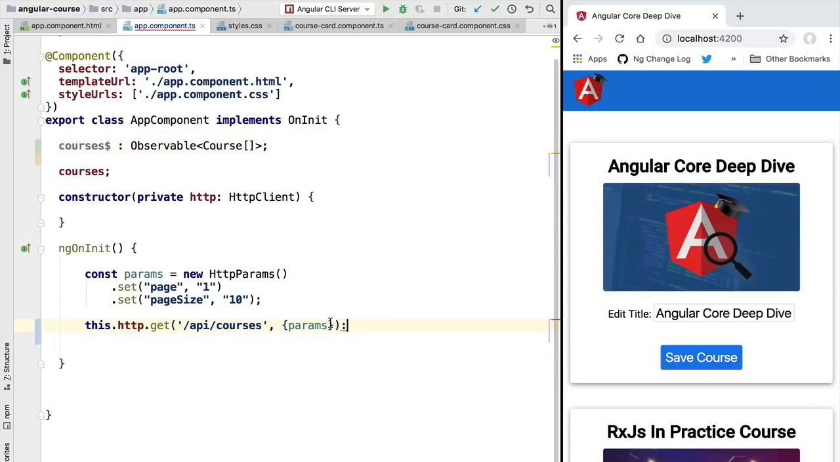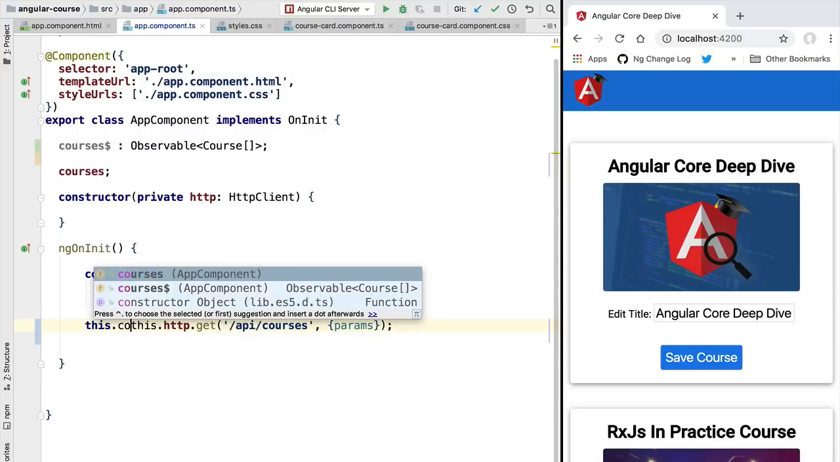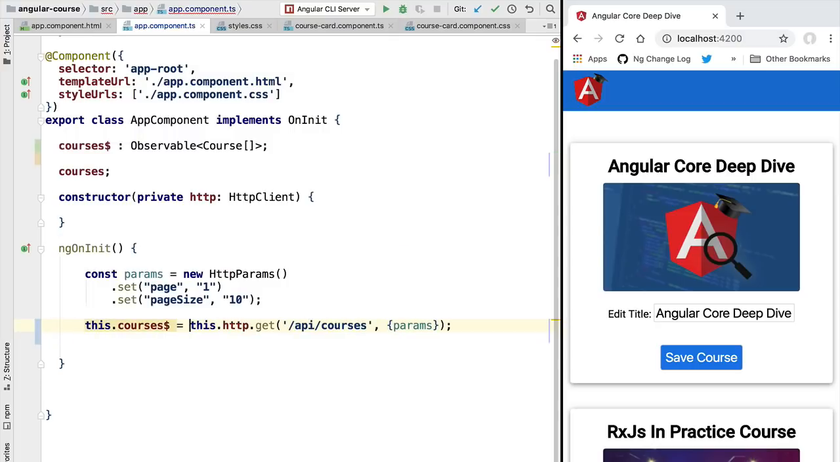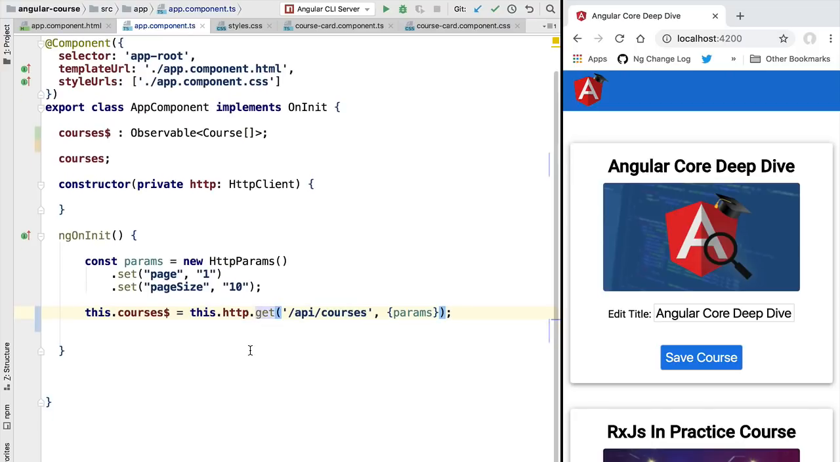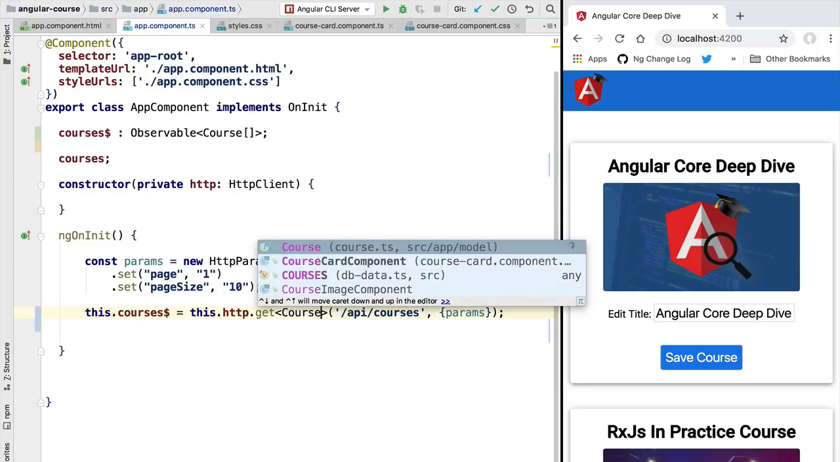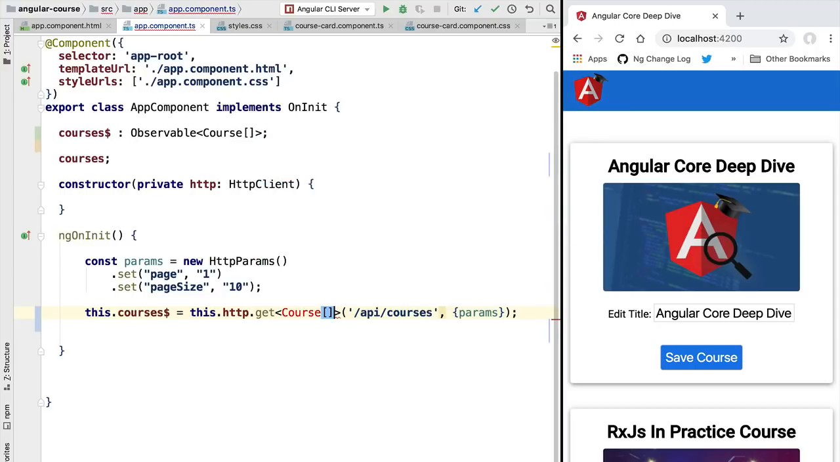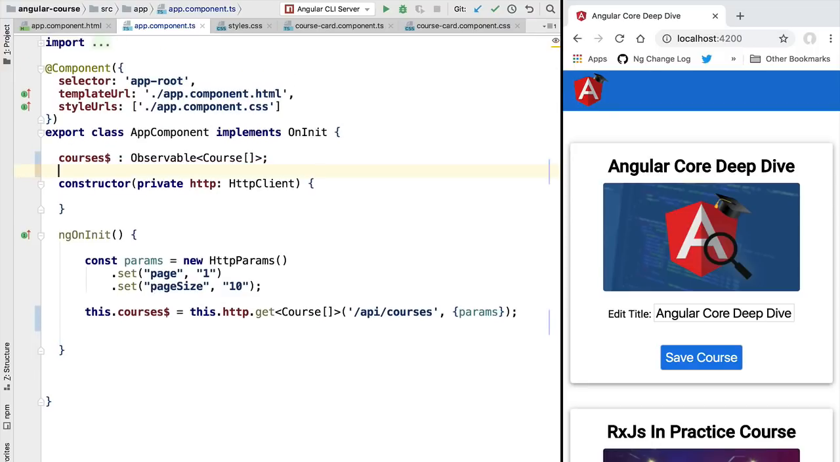So instead of calling the get observable here, we are going to assign it to this variable. So this.courses is going to be identical to this observable returned by this get call. We can even add a parametric type to the get call in order to specify what type is getting returned by this get call, in this case course array. Notice that at this point the courses member variable is no longer being filled in by the component, so we are going to clear it from the component.